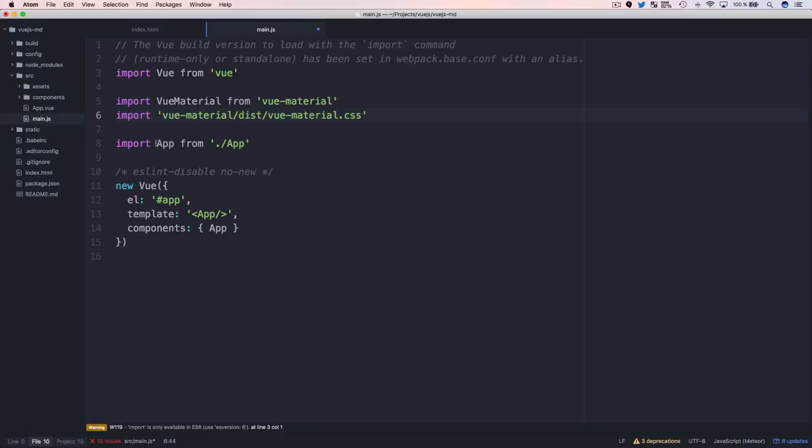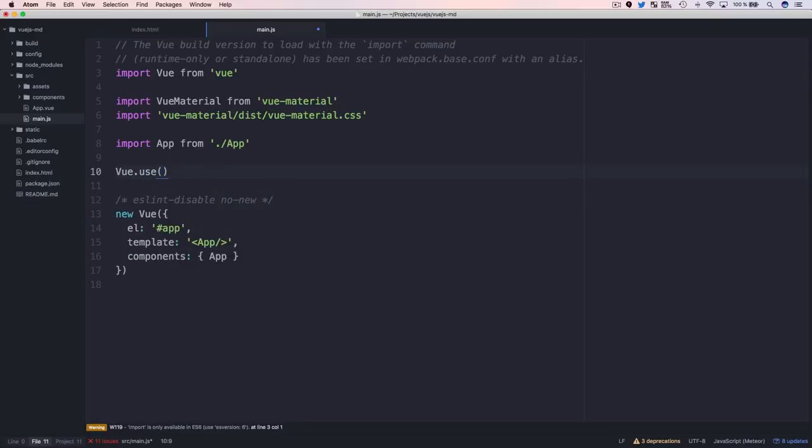Okay, with both import statements available, we need now say Vue.use and pass over VueMaterial. That is configuring the framework so that it knows that there is a plugin available, vue-material, and that this plugin is loaded. And by loading vue-material, we make the material components available to our application. Okay, so let's start using some of the material components.